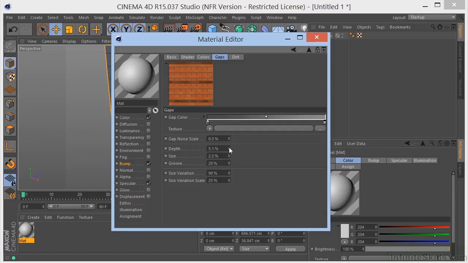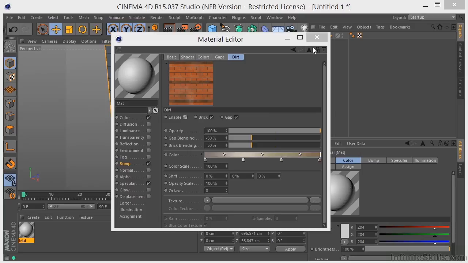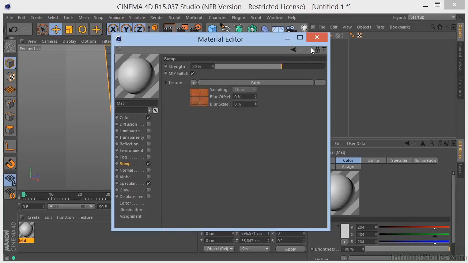We could go with the depth, play with that. Let's go over here and let's enable some dirt. So we get a little dirt on our wall. And again, you can come in here and just play with this stuff until you get something that looks exactly the way you like it. Now I want to come back up a level by clicking on this arrow. And I want to change the strength to 80%. I'll just type in 80% there.